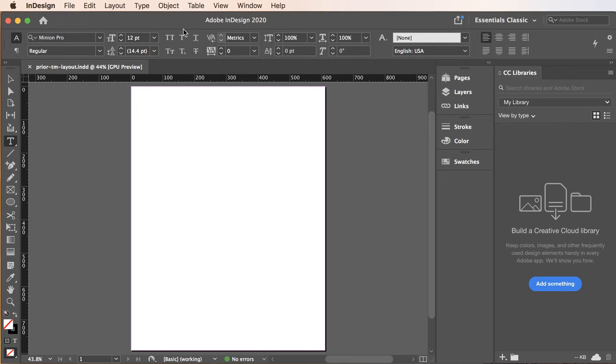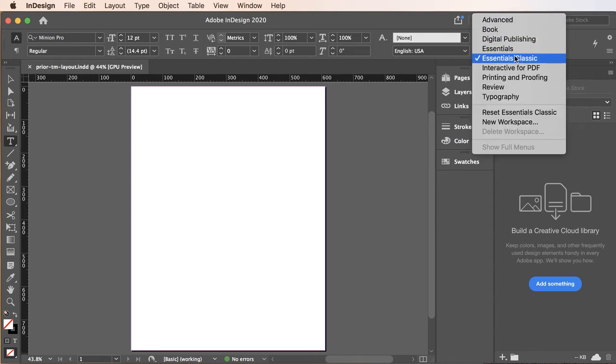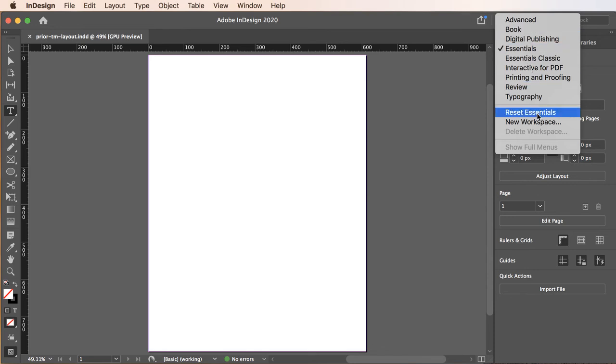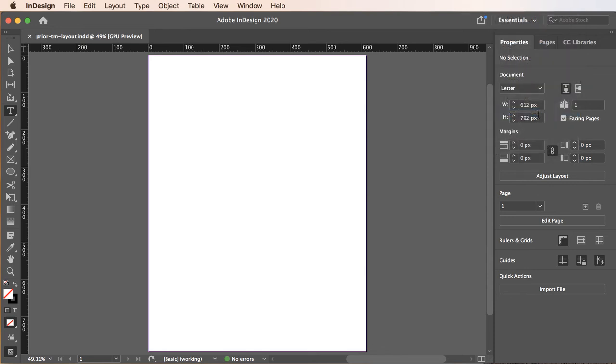And I kind of like this, but I'm getting used to Essentials. So we can just go back to regular Essentials. You can always reset, and once you set up your workspace, you can save it as a new workspace, so you don't have to keep moving everything around. I will just go back to Essentials. Just to be on the safe side, I will reset Essentials.